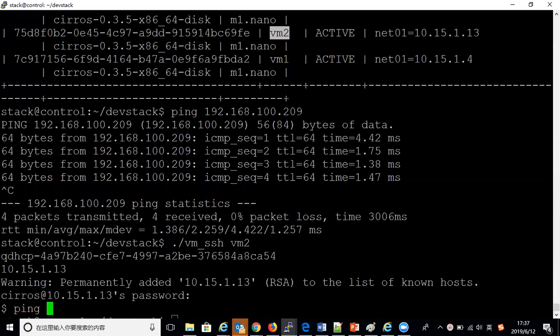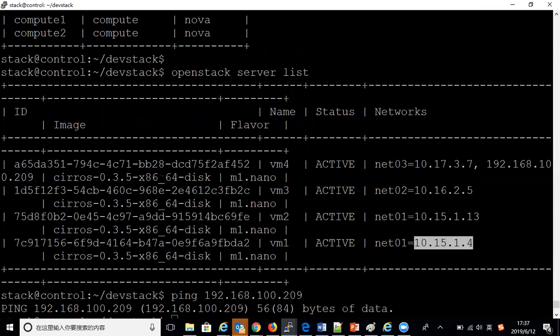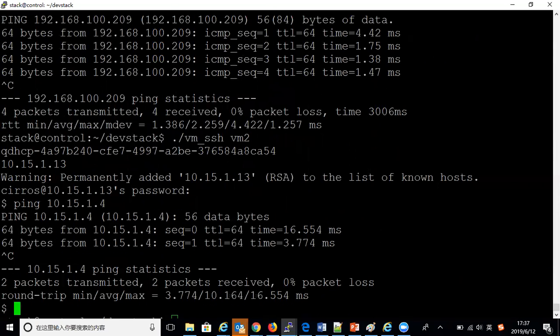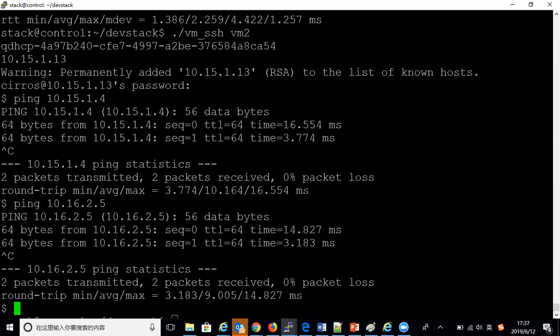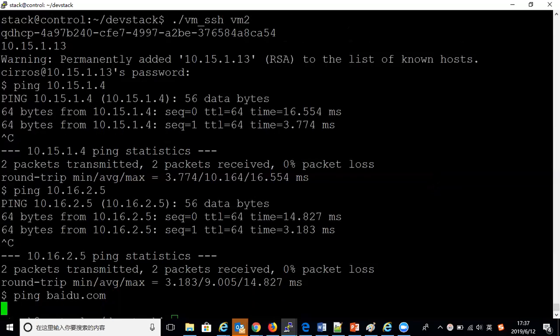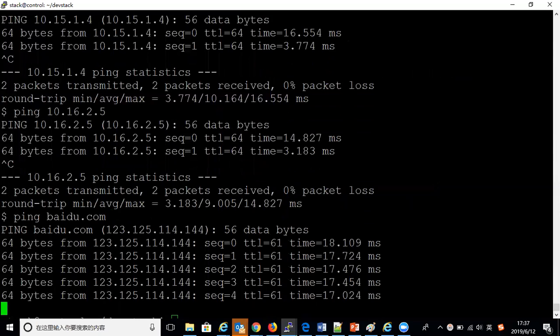Here we ping VM1. It's okay, right? We ping VM3. It's also okay. Let's ping an external website, for example, ping Baidu.com. Right, it's okay. So SNAT can work well.